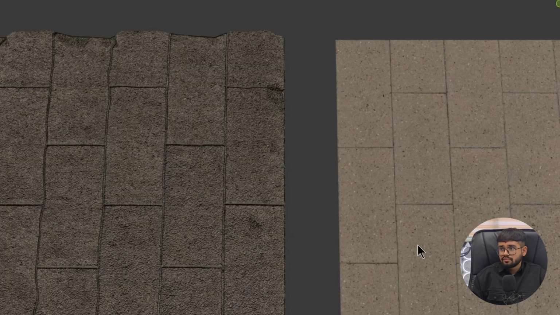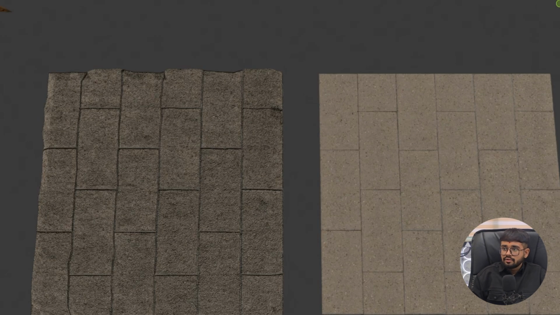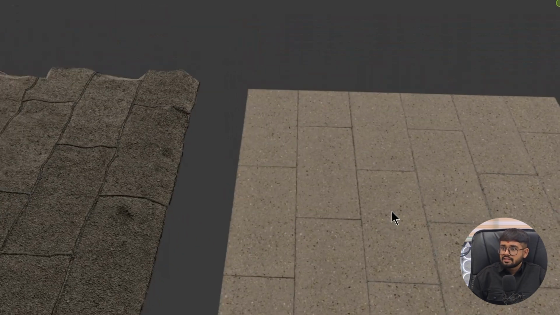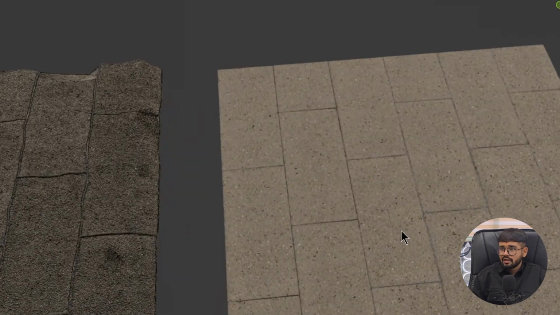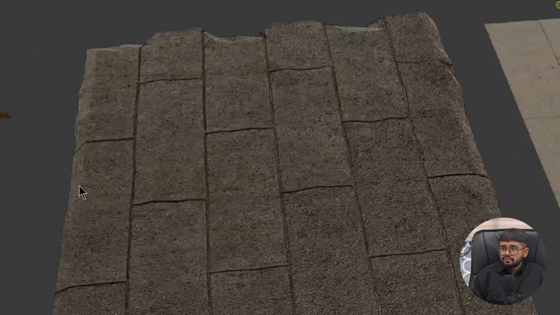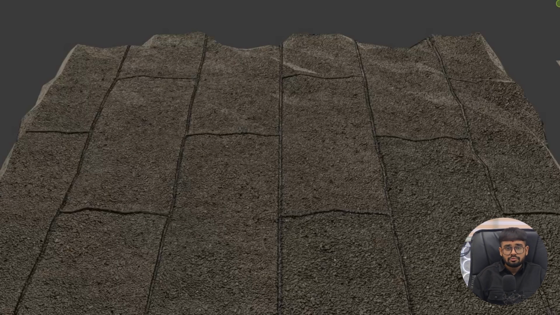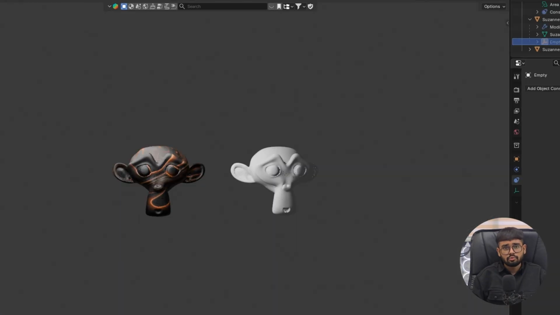This object has no texture, and this one does. The shape is the same, the lighting is the same, so why does one look real and the other look fake? The difference is called texture. In 3D, texture is what makes any object look real.